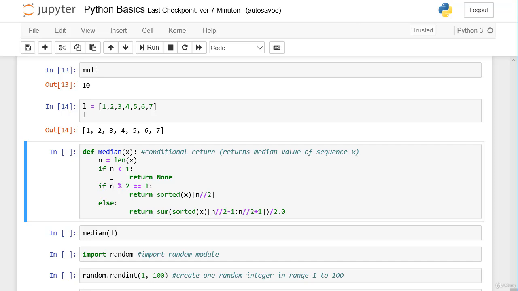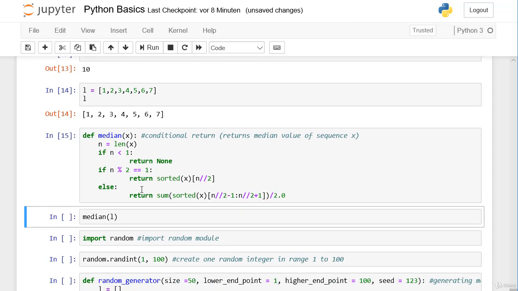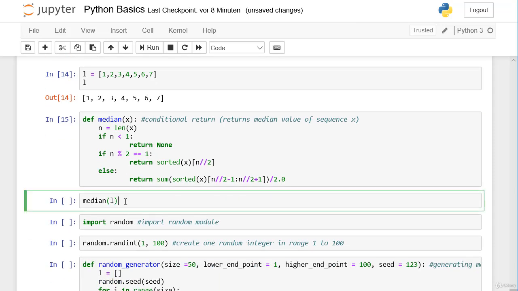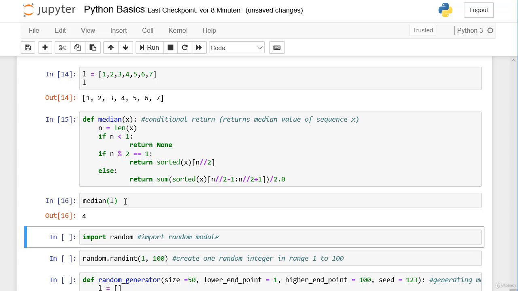And if the amount of elements in our list is odd, then our function median should return us the middle point of our list. So in this case, the element at index position 3, so the 4th element. And in all other cases where the amount of elements in our list is even, so for example we have 6 elements, then the function median should return us the average of the 3rd and 4th element. Alright, so let's run our function here. And then let's call our function with our list L, so we would expect 4 as the median. And this is true.